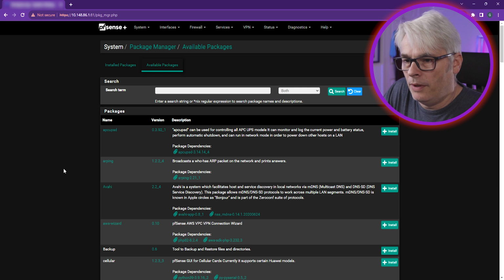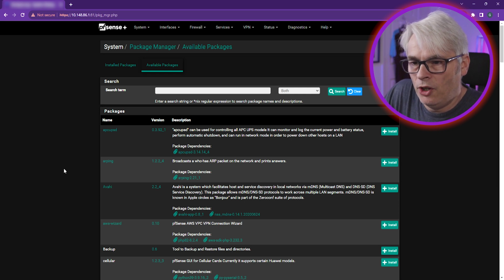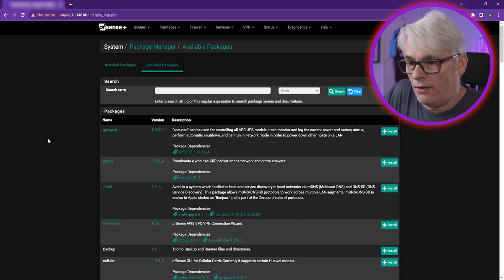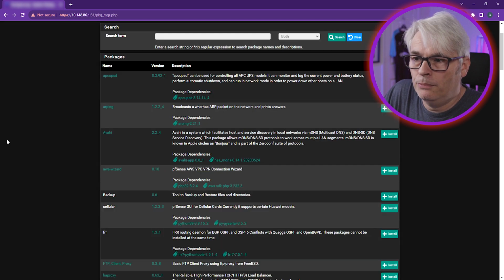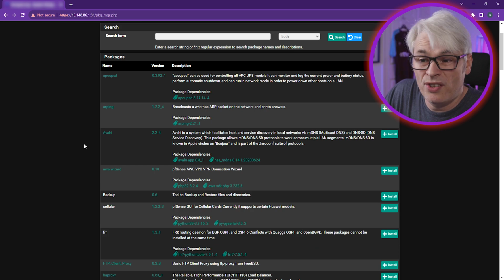So here we go. We've got APC UPSD, which is for network UPS tool. Allows you to control your UPSs, UPS being uninterruptible power supply. I don't have one, so I haven't got it installed. ARPing broadcasts a who-has ARP packet on the network and prints answers. Again, I don't use that. I don't really see the need for it.